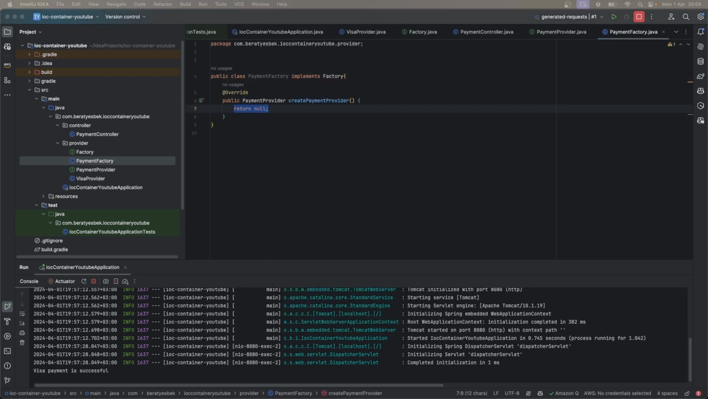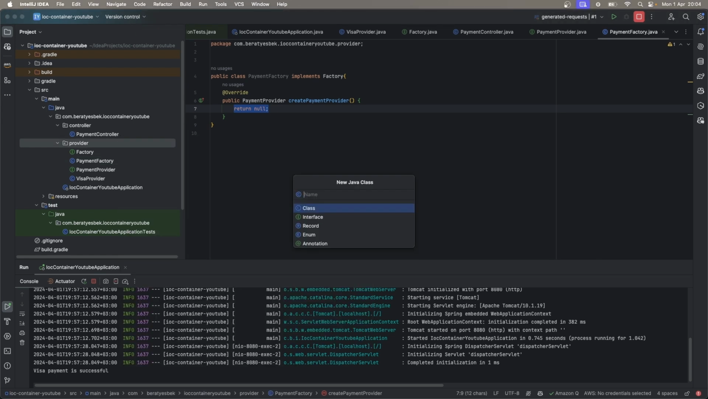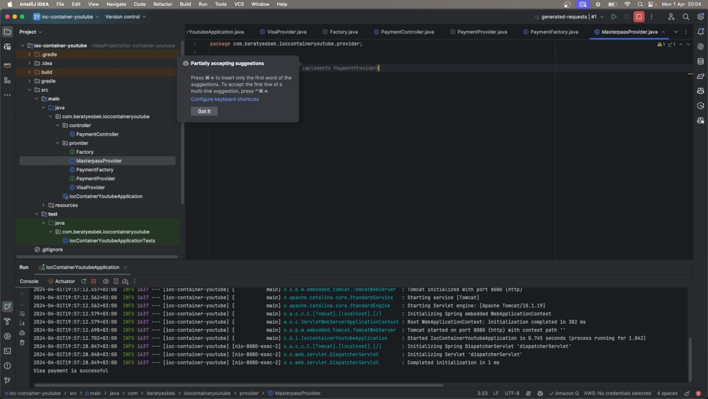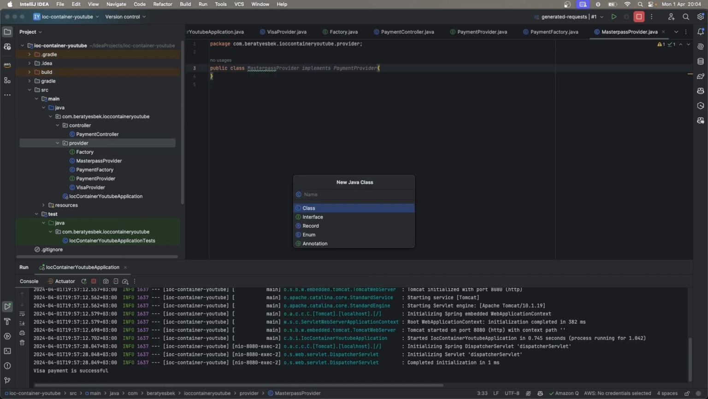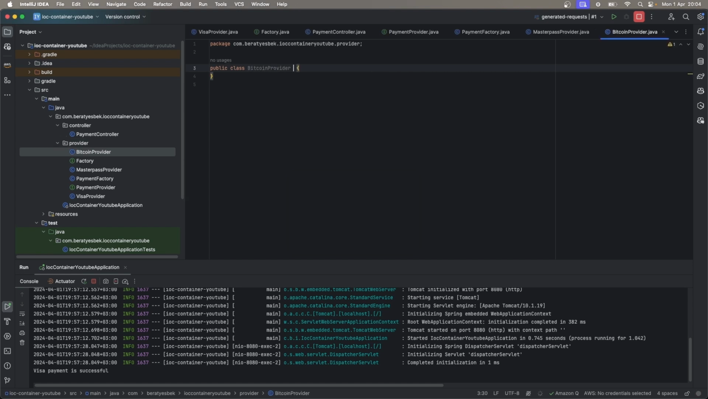And we have to complete this class, but before completing it, we have to create two different providers for us. What are the other two providers? Of course, the Masterpass provider. Another provider is the Bitcoin provider, and this provider should extend from the payment provider.